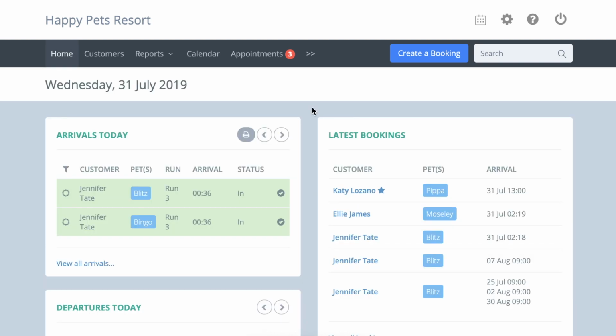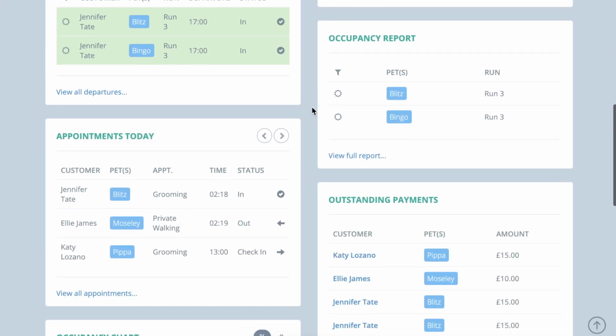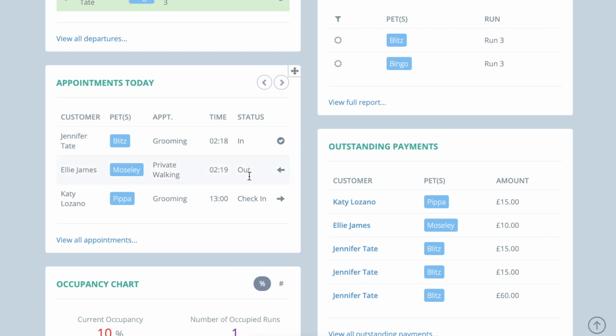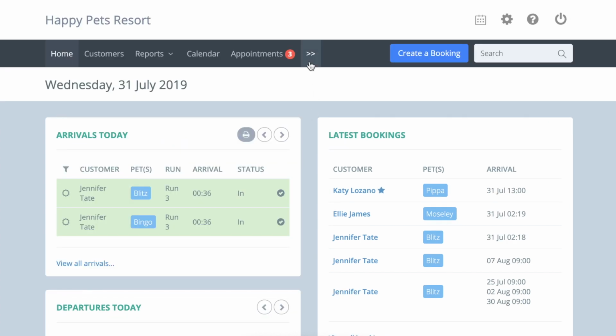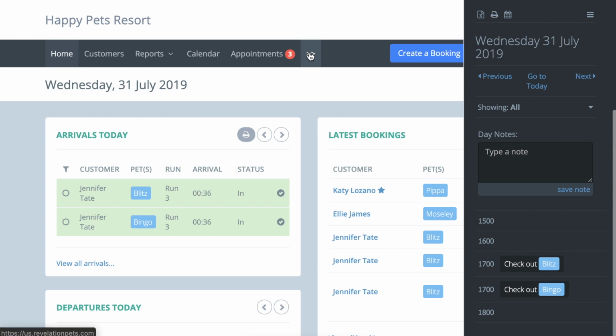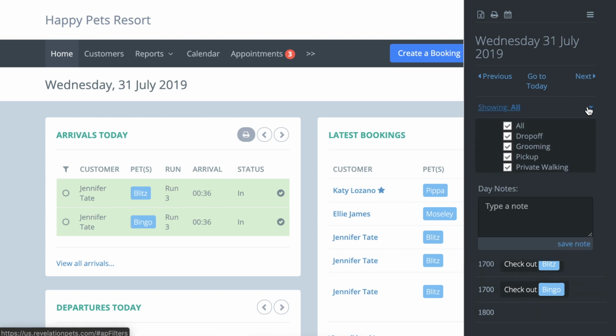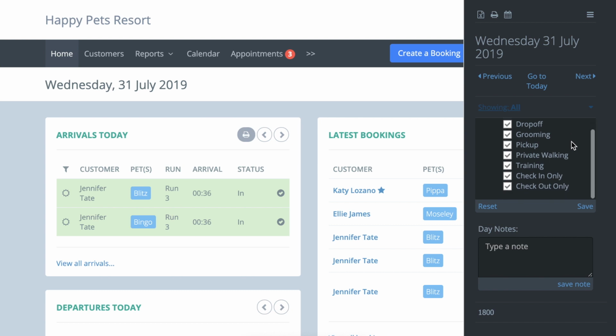The appointment chart on the dashboard allows you to check pets in or out. If the check-in and out times differ from the time on the booking, times will be updated. If you press this chevron icon, a slide-in diary appears with a list of all the appointments you have for the day. This list can also be filtered using the tick boxes provided, and it includes check-ins and check-outs.